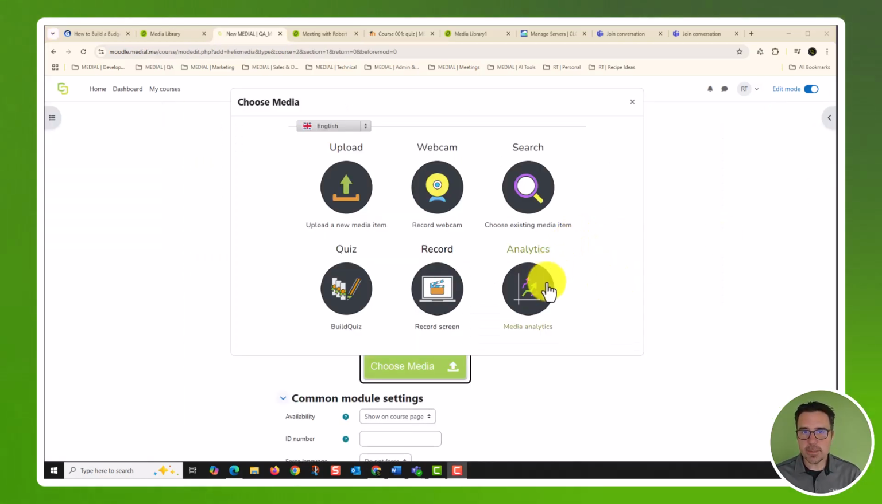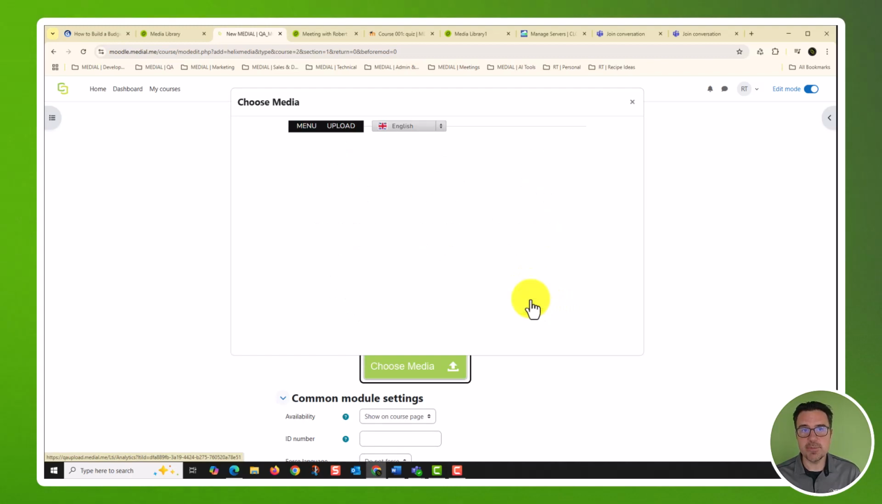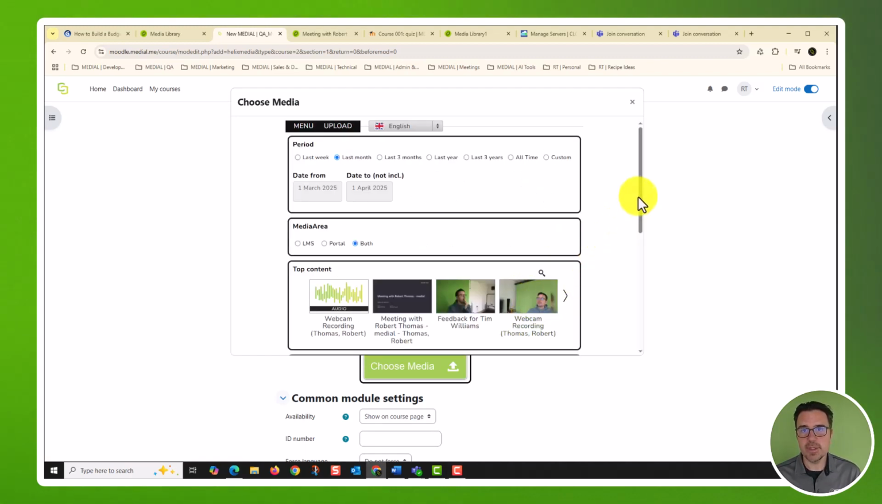Obviously, it's also important from the teacher's point of view that they can actually see how engaged the students were with the recording or with the media that they uploaded in the first place. So we've got a whole load of analytics for the teacher to see. Everything that the teacher records or uploads, they're able to see what's being watched, when it's being watched, and even who it's being watched by.